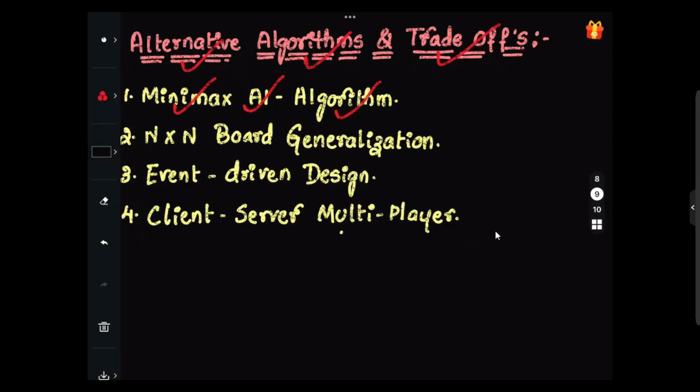So this is fine, I believe. We have successfully designed this tic-tac-toe game. I hope whatever we have discussed is completely clear, along with the UML diagram as well as the coding part.